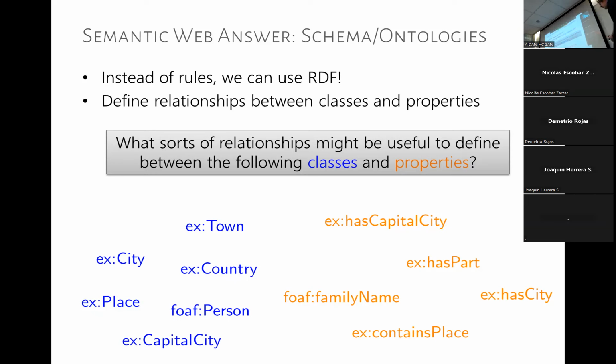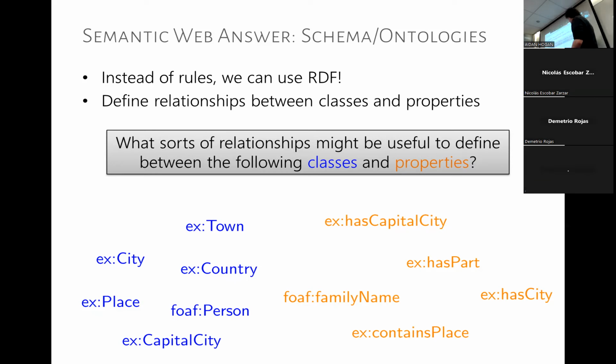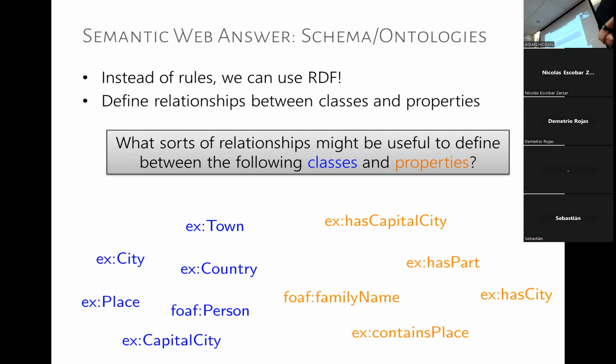Potentially. What about between properties and classes? Yeah. So for example, is there something we can say about has capital city, this property, and capital city, the class? So if we say Chile has capital city Santiago, what could we say about Santiago?